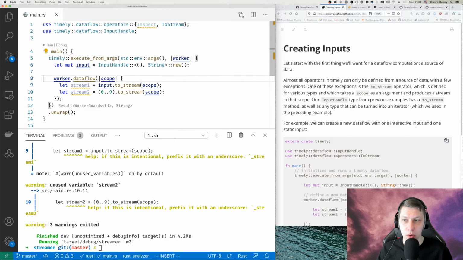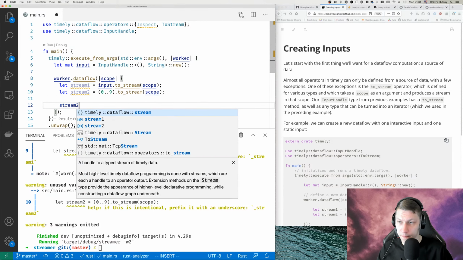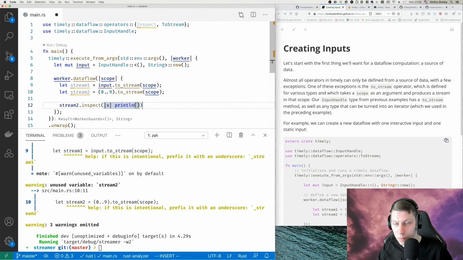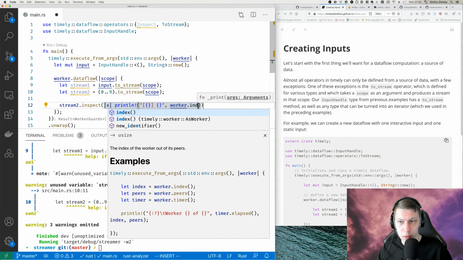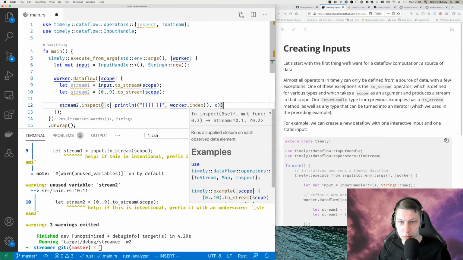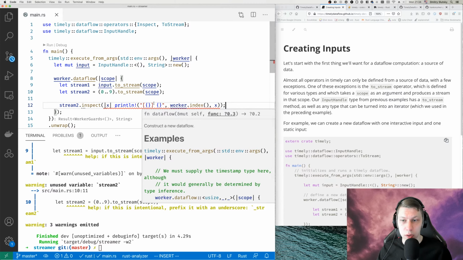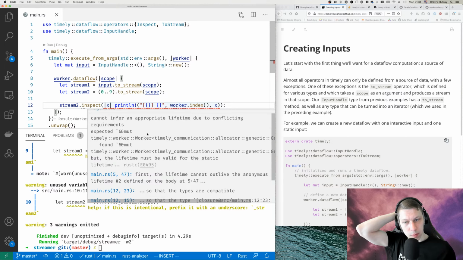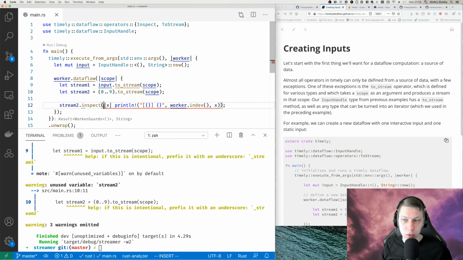Okay, nothing happens right now. Let's just do it like that. So that will be our worker ID, and that will be our worker index. And this will be then x, right? This is the value. Okay, it doesn't like it. Why don't you like it? The lifetime must be valid. Yeah, I need to move it in, I guess.